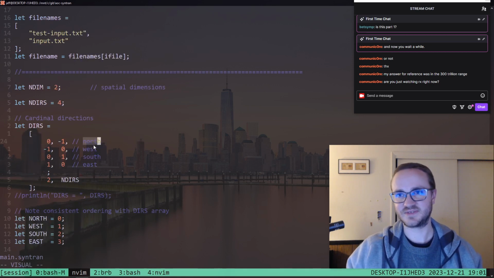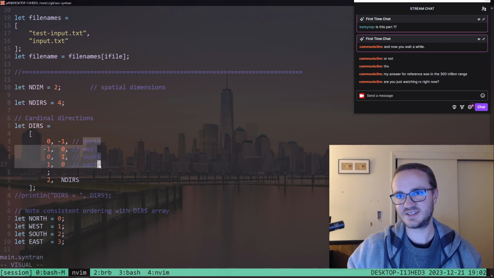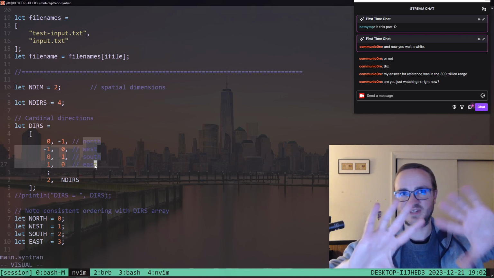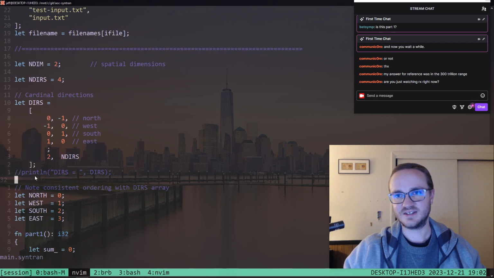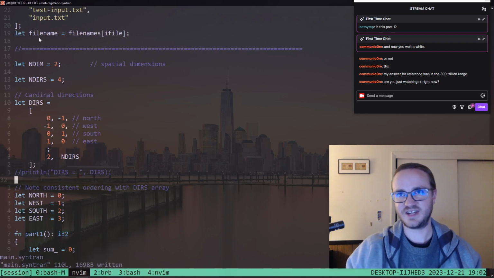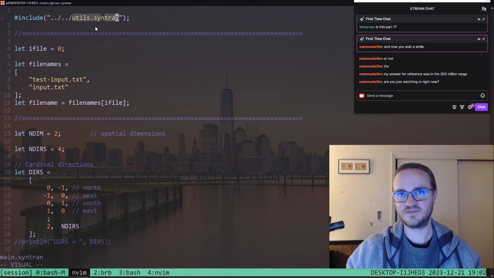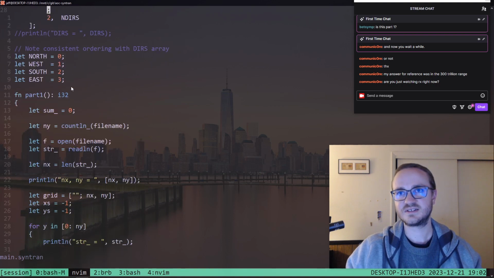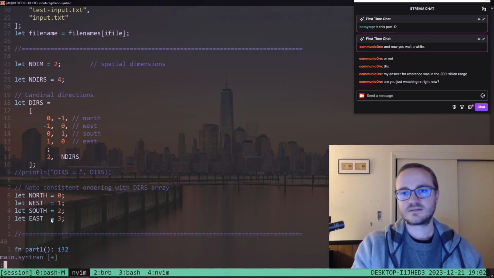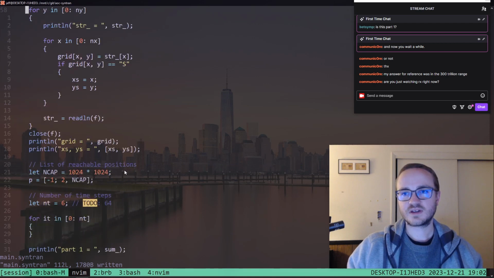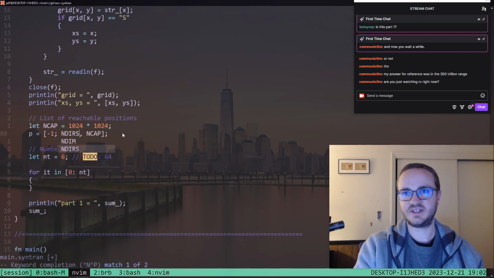And some days they have a different up, down, left, right convention instead of north, south, east, west, or sometimes the order of these is important, like on the day where we were tilting a platform, it had to tilt in certain directions, so the order of these mattered. So I don't think I want to have this in the scope of utils.syntran. I think I just want to copy and paste it every day that I need it. So instead of 2, I want this to be ndim.